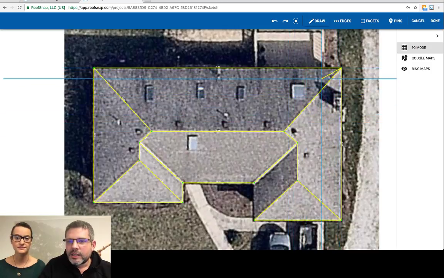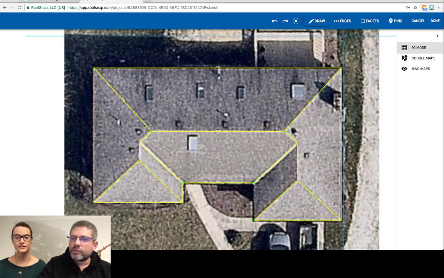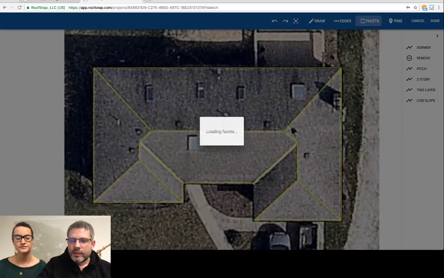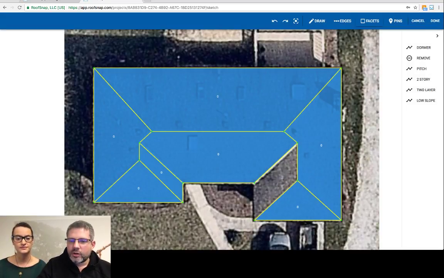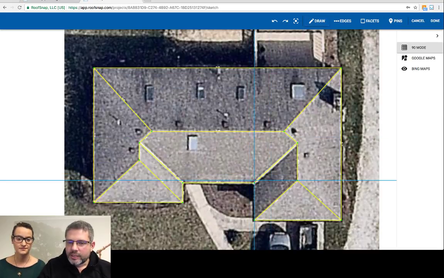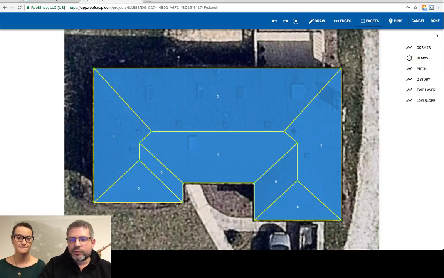And I want to click over to facets here real quick to show you what I mean about enclosing. So because I did not draw in this eave, you'll see that this one section is still not shaded in blue, but every other section is, and it's got a little zero. When I come back to draw, and I draw in this last eave edge line, and then I go to facets, you'll see that now everything is shaded in blue and I have a 012.